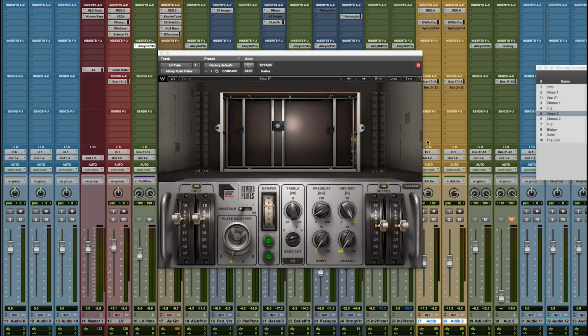So let's start with a quick overview of the features and get straight into some audio examples. To start off with, the plugin itself can be instantiated as mono in, mono out, mono in, stereo out, or stereo in, stereo out, as you see here. Everything pretty much starts with the input and output level controls. The left-right adjustment can be linked or separated. The plate selector allows you to select which plate you want to use of the four possibilities.